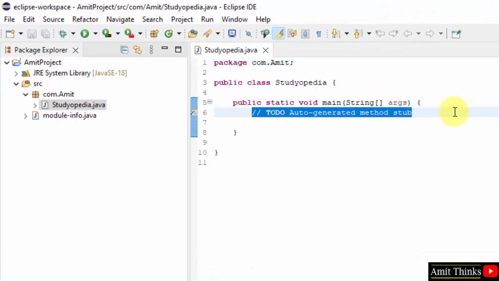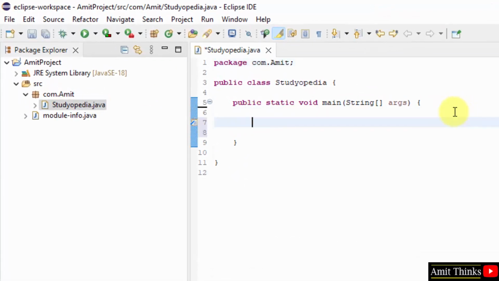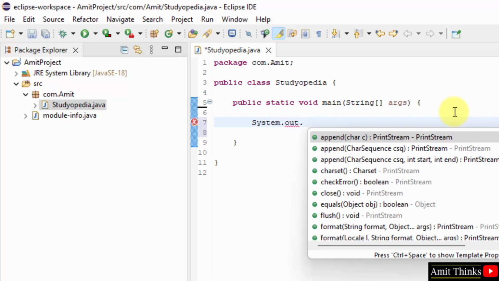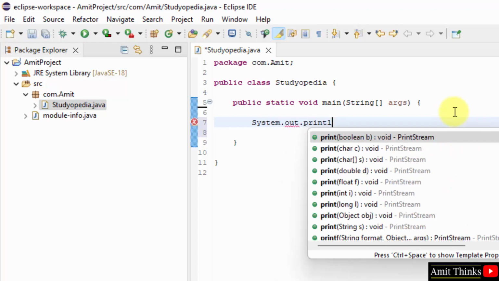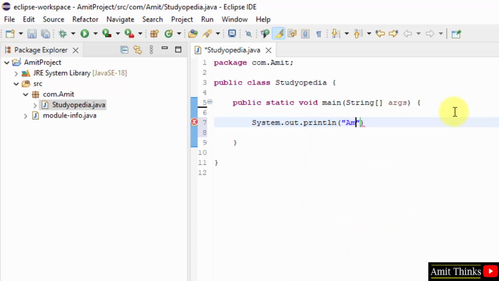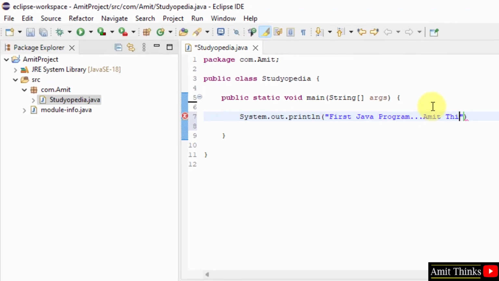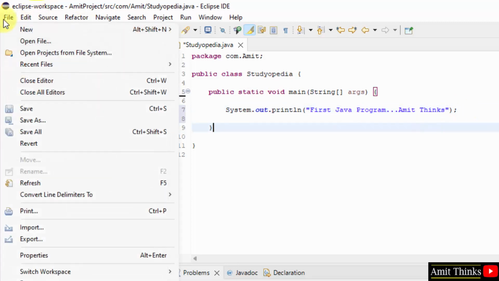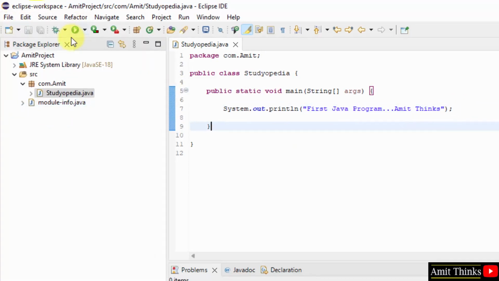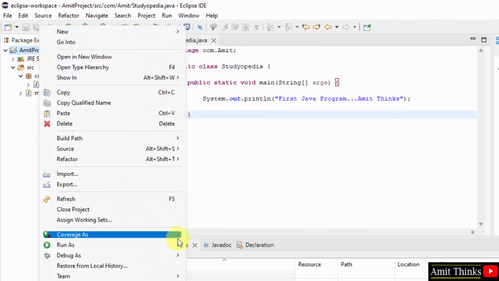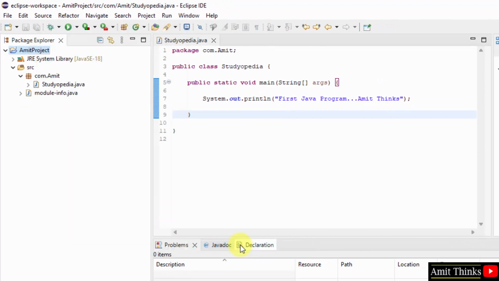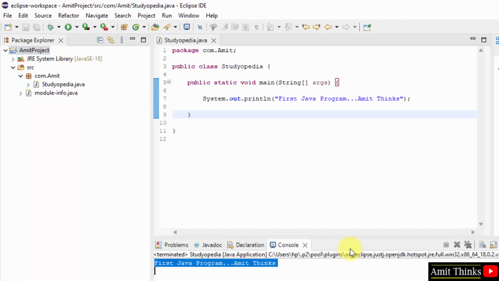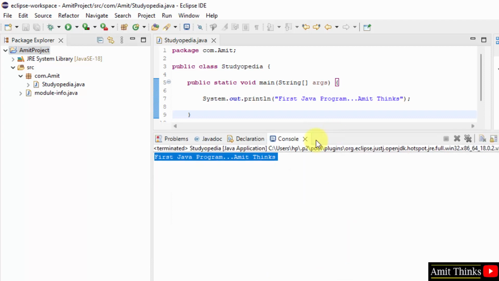Let us print something quickly using system.out.println. First Java program. Okay, Amit things, let's say. So here it is, we created it, semicolon. Now go to file and click on save. To run it, you can directly right click on the project, click on run as and click on Java application. So here it is, we successfully ran our first Java program on Eclipse.